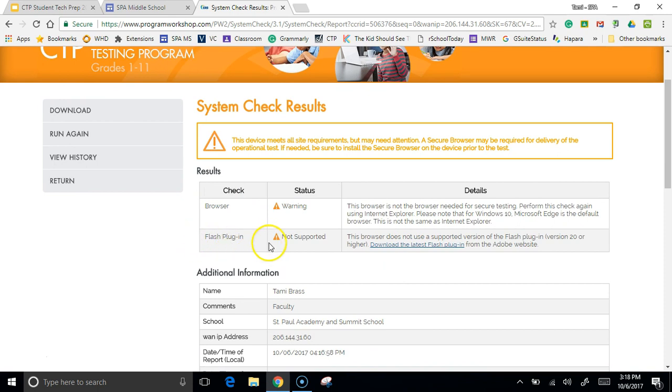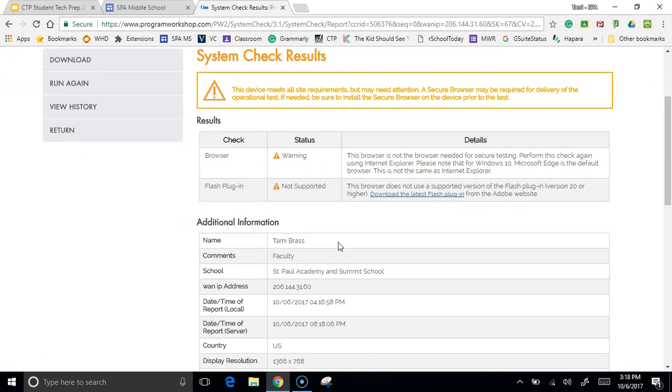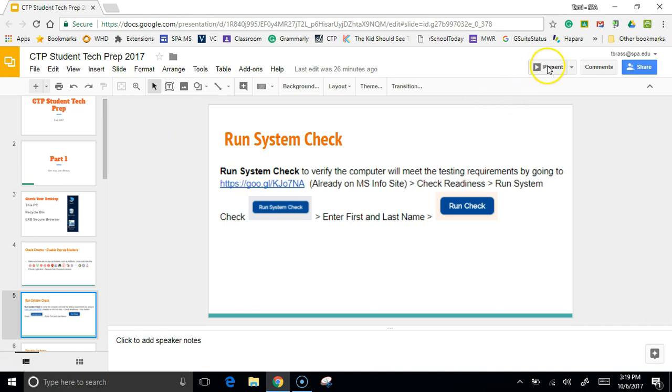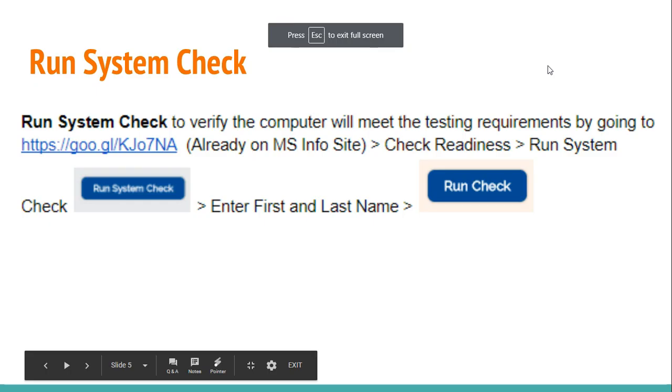And where it says Flash plugin not supported, again, that should be fine as well. As long as you have Chrome set up and you're using it regularly, we should have the correct version. If you don't have any other warning symbols, we're all set to go, and you can close out of your system check results. If there's something else that shows up, please show your teacher right away so that we can have one of the tech people come and help. Mine's fine, so I'm going to close out of these two tabs. And let's get back to the other things we need to check out.